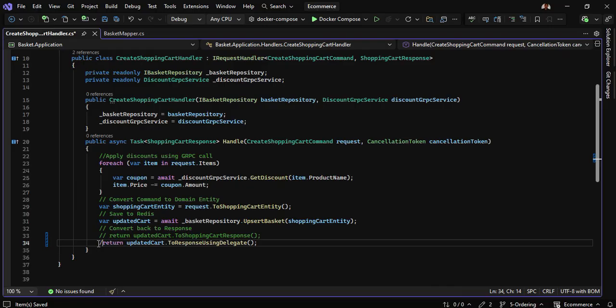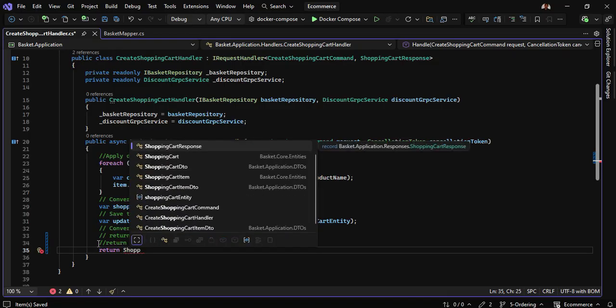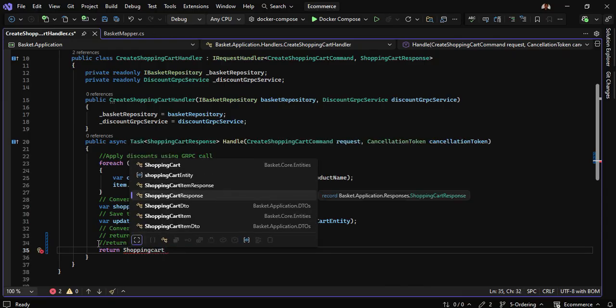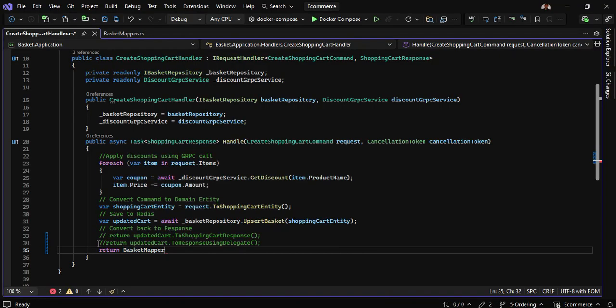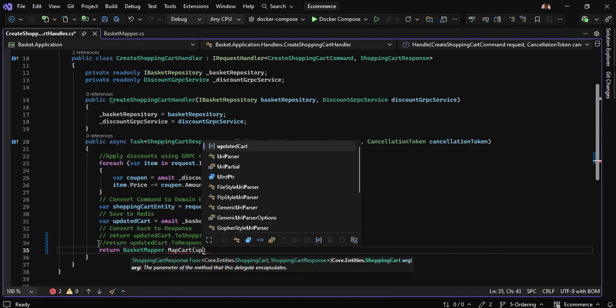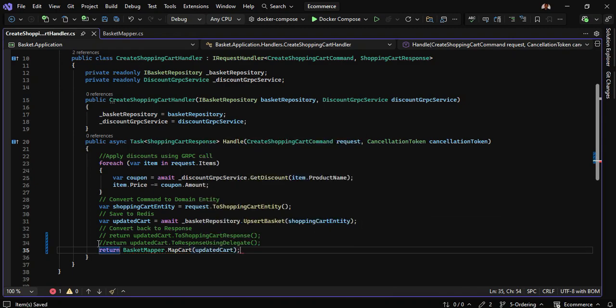And there is another way of doing that as well, since this is being static. I would utilize this as another way of returning here, return, and here I can say shopping cart mapper, or rather, what was my mapper? BasketMapper.MapCart, and here I can pass in that updated cart. Both mean the same. Either way you do this, whichever way you feel convenient, you can do that.